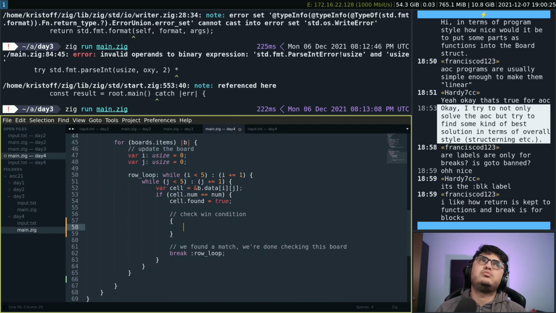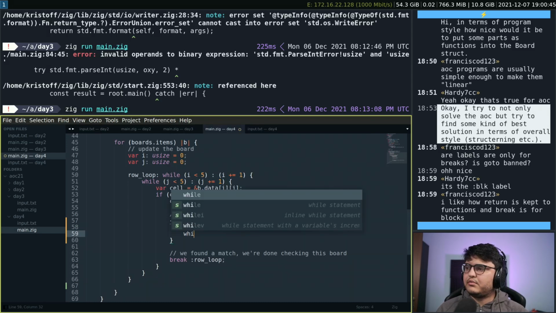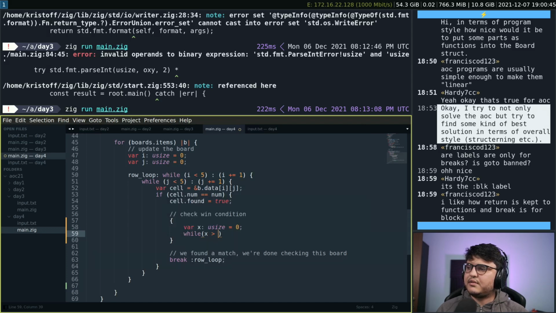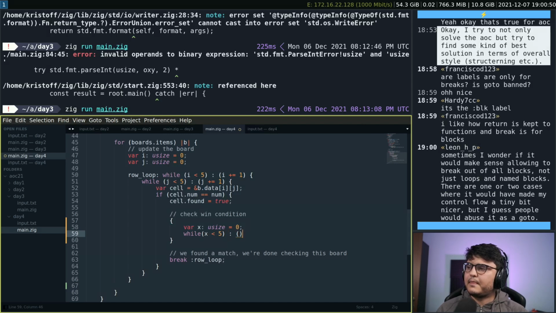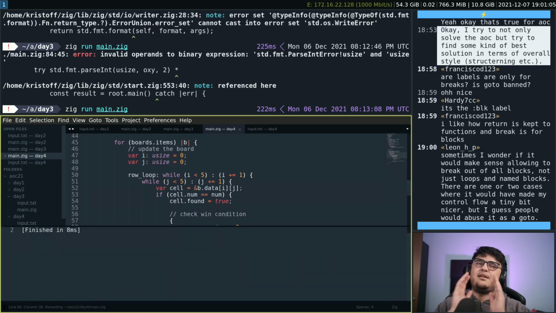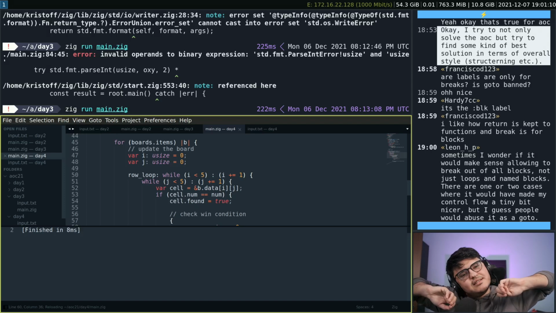We set x to 0, and while x is lower than 5, we increment x, and okay. Oof. This is more interesting.